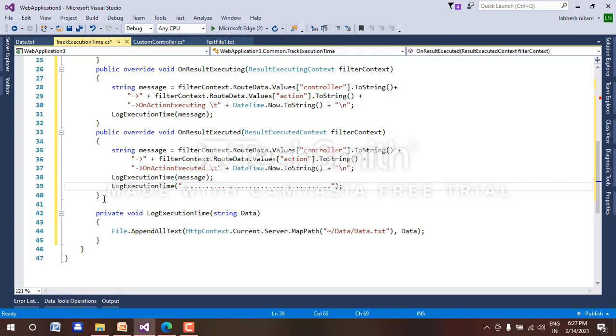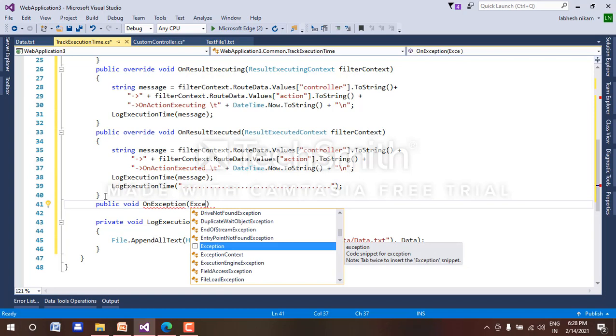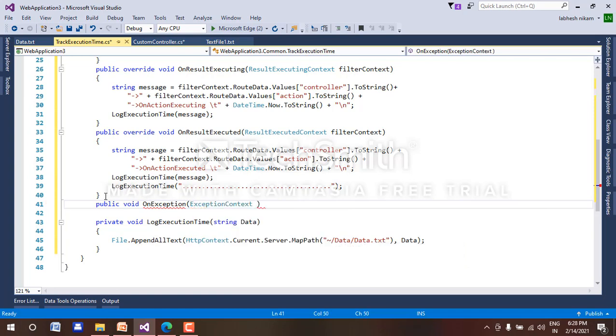Okay, now one change is remaining for exception. If an exception is generated, then what will we do? So public void on exception, exception context, and filter context. So filter context, give it the name filter context.